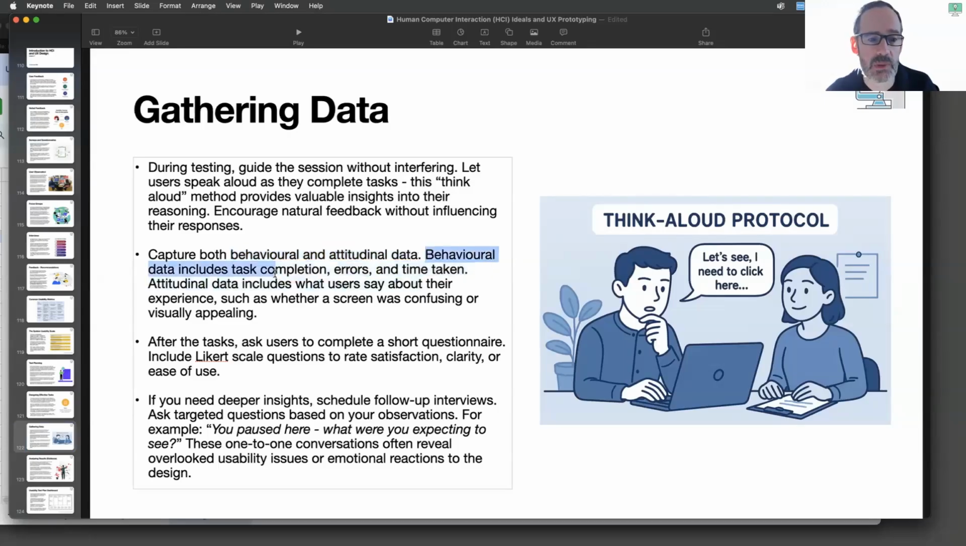So behavioral would include things like task completion, errors, time taken. And then the other one includes what users say about their experience, such as whether a screen was confusing or that type of stuff. So you could measure their satisfaction level using the System Usability Scale. So these Likert scales, the scales with 1 to 5, and you can rate satisfaction, clarity, ease of use.